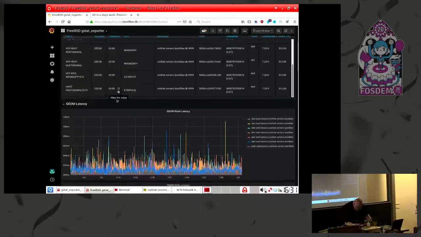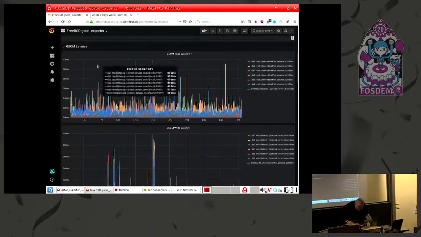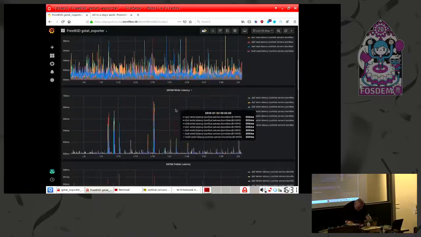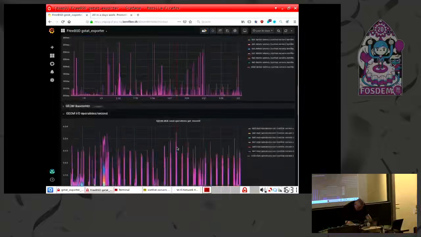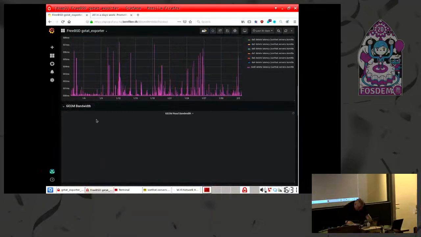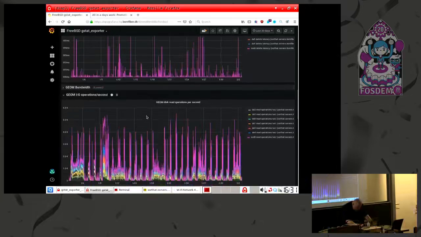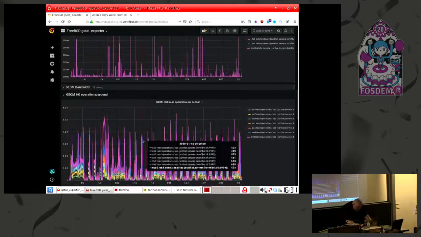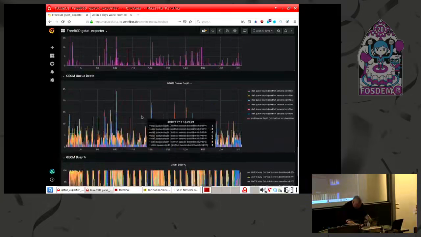And other than that, there are sections for each of the metrics gstat exports. So there's a latency graph for read, write, and delete latency, and there's a bandwidth section. Trust me, there are bandwidth graphs behind if I was online. There's an IOPS section and the queue depth. This is showing 30 days.